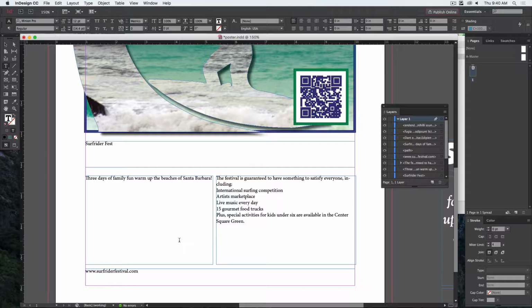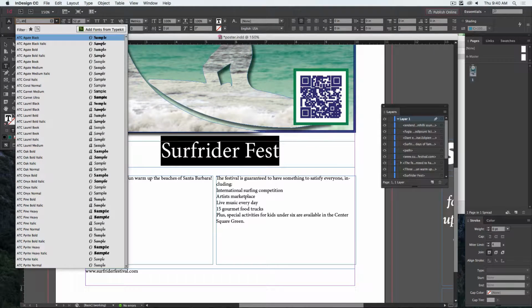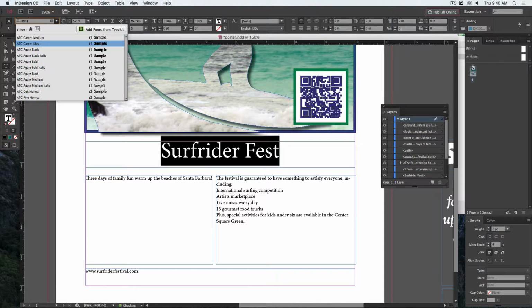Once it's in its own frame, it's simply a matter of selecting your text and doing the formatting within that particular text. It's still all connected, all the same. Make it larger. By the way, the keyboard shortcut to increase or decrease text is the shift command and the greater and less than signs on your keyboard. Let's see, what font were they using? ATC Garnet?